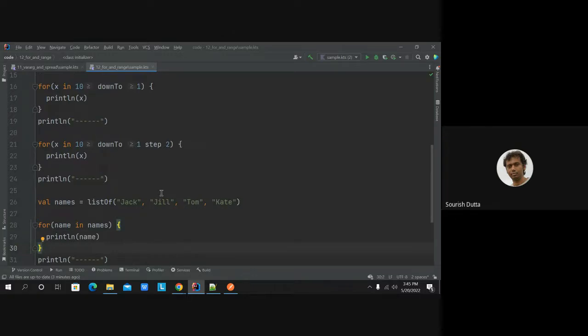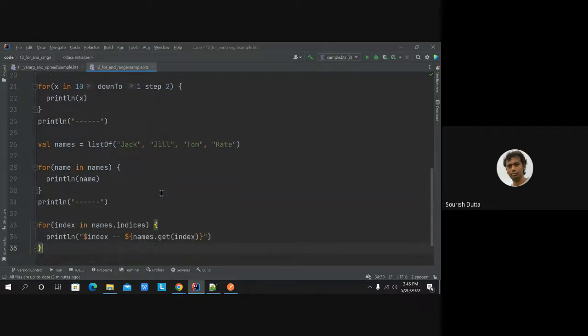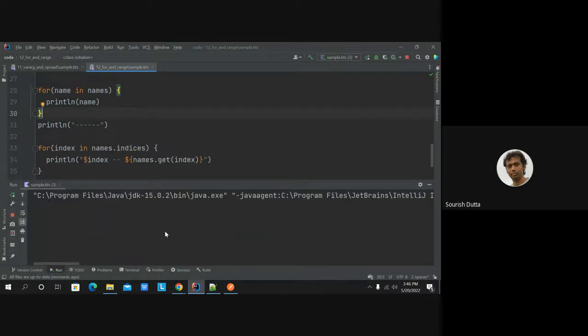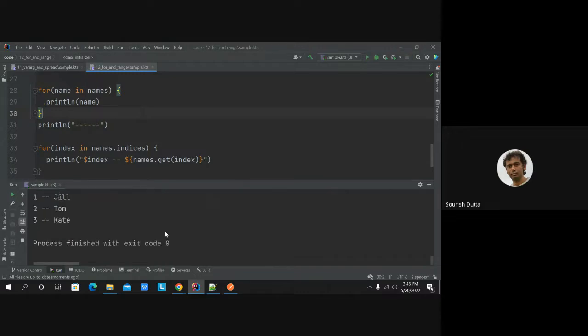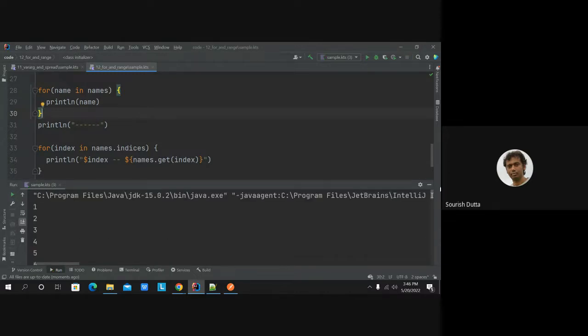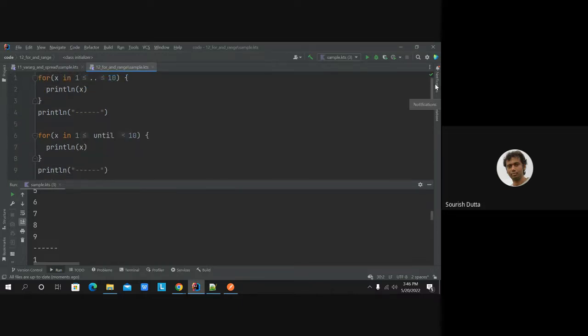We know the normal Java for-each kind of loop that you can see out here over names. And if I wanted to use indexes, then I can use the index and print out the index, and from the name I can also print out the value as well. So let me execute this. First we'll just be printing out 1 to 10, inclusive of 10. Next one is not printing out the 10 because here it says until, so that excludes the 10.